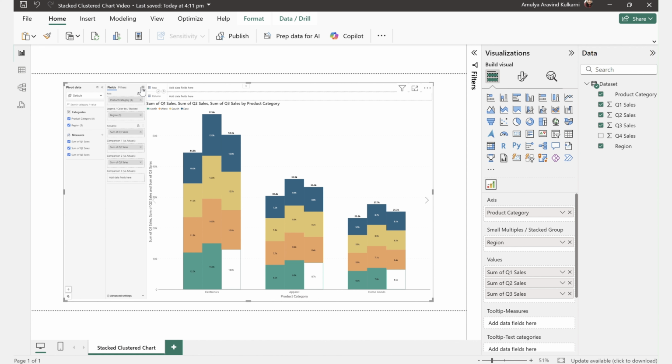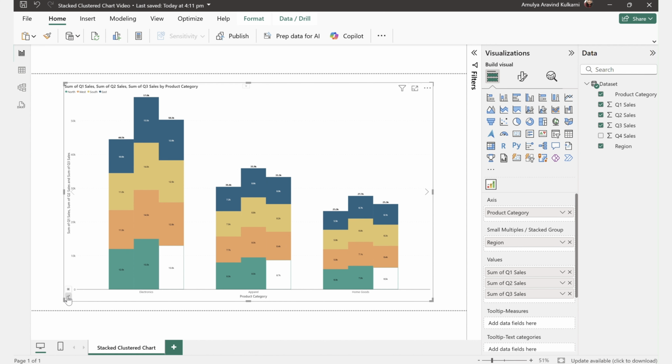And that's it. You have now configured a clean, insightful stacked clustered chart with Inforiver Analytics Plus.